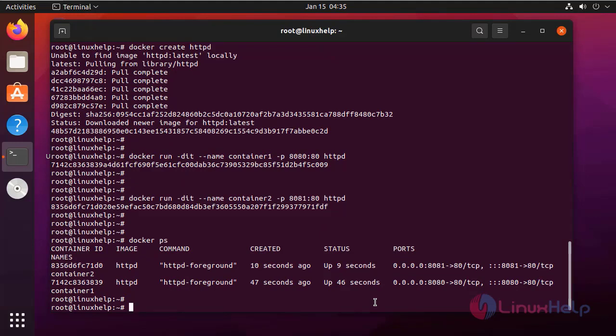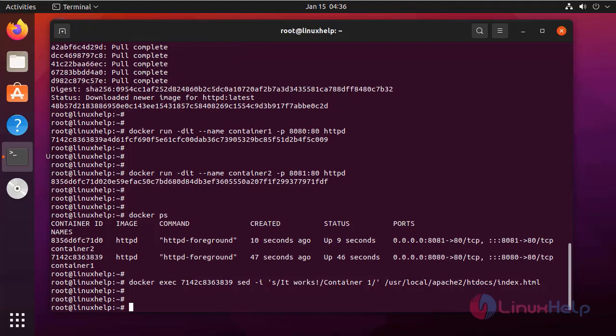Now, I am going to change the default web page content in the container by using the following command. I am using a container ID to execute. This command will replace the default HTML page with container 1. Next, I'm doing the same for container 2.